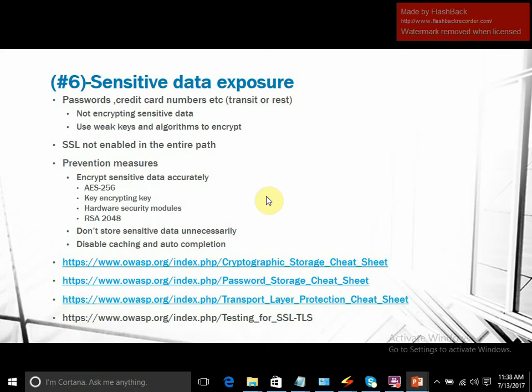Encrypt the sensitive data accurately. When you encrypt, you have to use the right algorithms. For instance, it's advised to use AES-256. And if you want to raise the bar for the attacker, you can use a key encrypting key. You encrypt the key using another key. You may ask, can the key encrypting key also be hacked? But this key encryption key is generated from hardware security modules, which are installed in data centers, and they will generate tamper-proof keys for you.